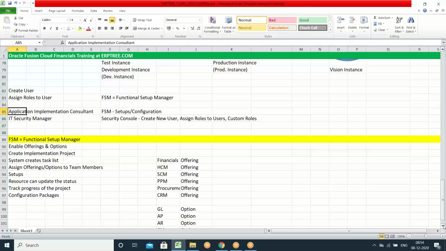There are 5 resources. Take a simple example. They can update the status. You are working for accounts payables, AP. You started working on the AP. You can update the status as in progress. AP is in progress, entire AP. You completed the setup. You can update the status as completed.